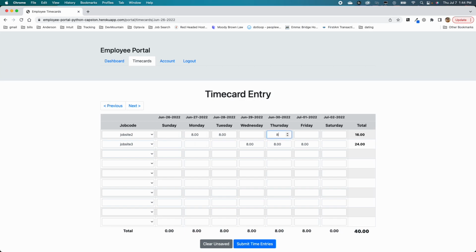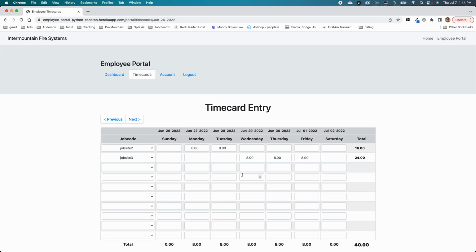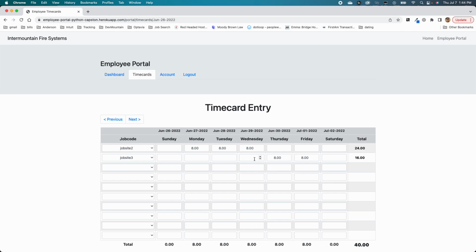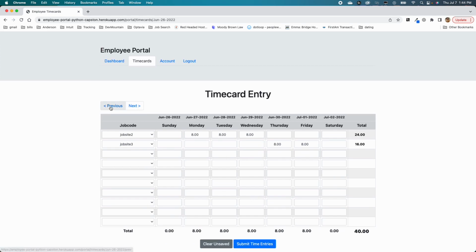If you enter data into a timesheet and you realize that it's incorrect, you can click Clear Unsaved. However, this will not delete any time cards that are already in the database. If you realize that on Wednesday you actually worked on job site 2, you can change the hours there, and if you change these to 0 and then hit Submit, it will delete that time card completely from the database.